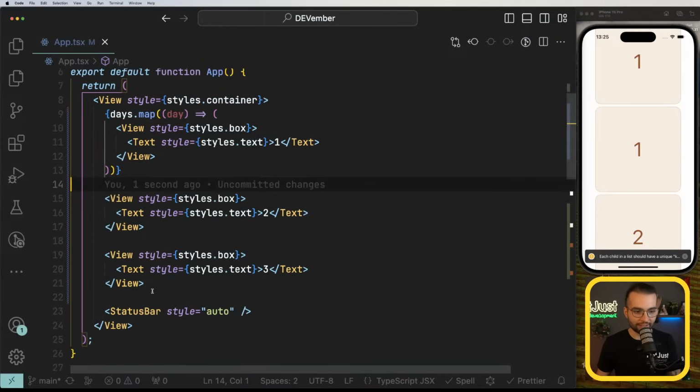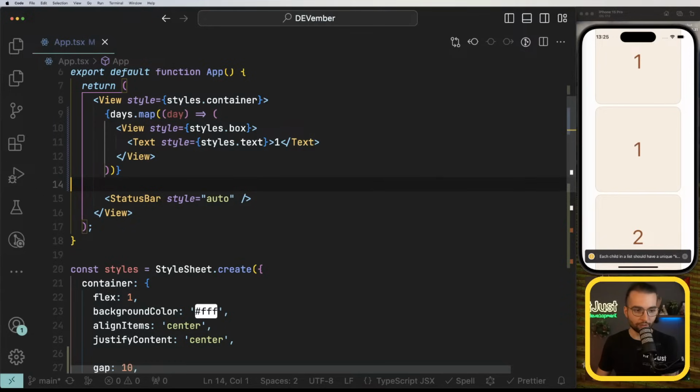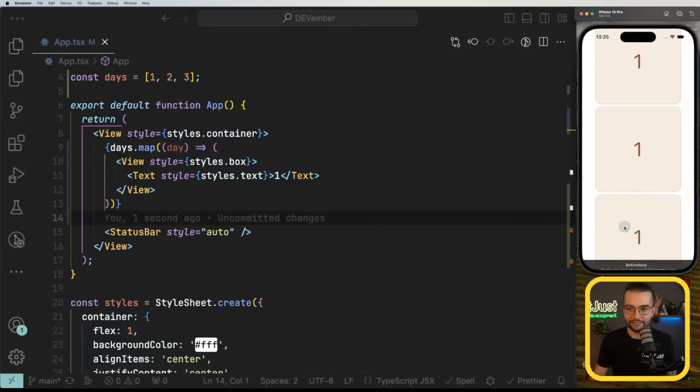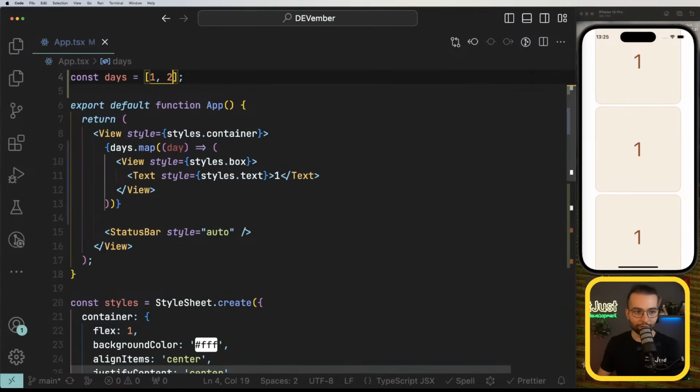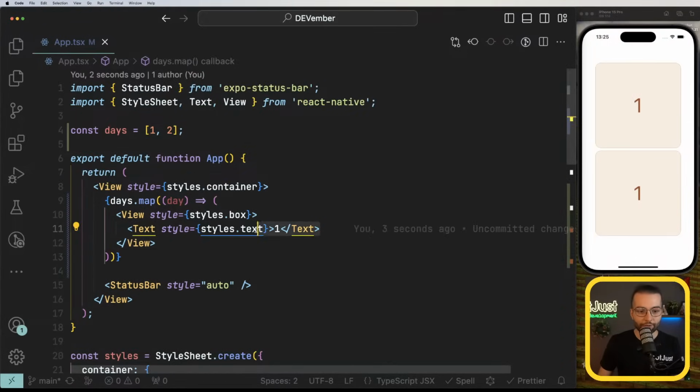So if I have it like this and I will remove the rest from the bottom, I will see that we already have 3 boxes on the screen. If I change something in the array, that's going to change automatically on the screen. Well, the number here is the same for both of them because we hard-coded it.